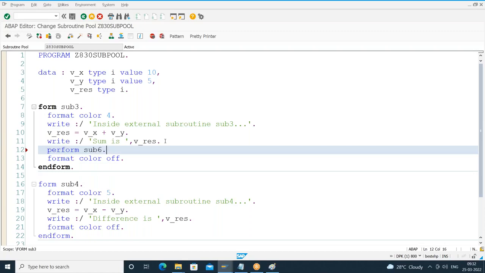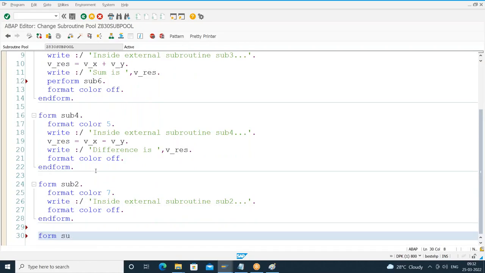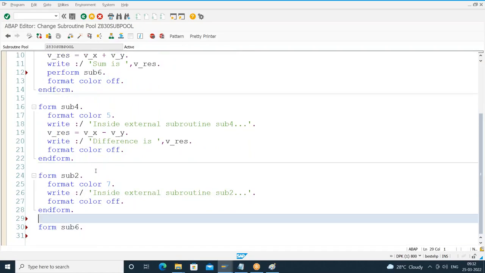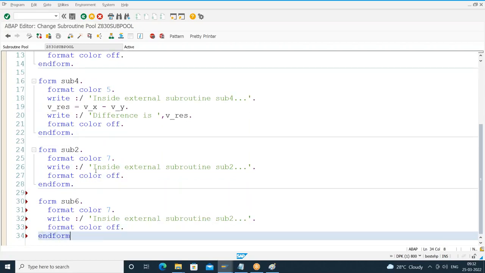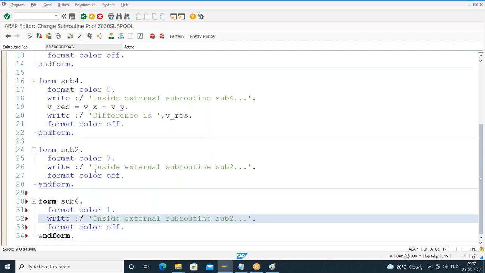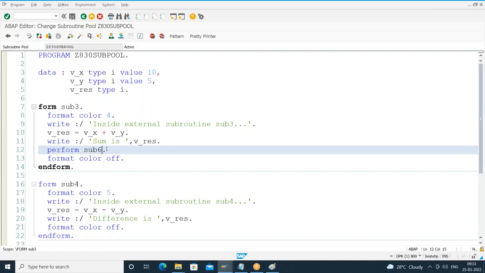If I leave it like this, it will check within the same subroutine pool. Am I clear? Inside external subroutine, sub 6. So what is the meaning here? One subroutine can call another subroutine. Since I didn't mention any program name, it will check within the same program. If it is available in some other program, the same story: you give that name in the brackets or in program, whatever it is.